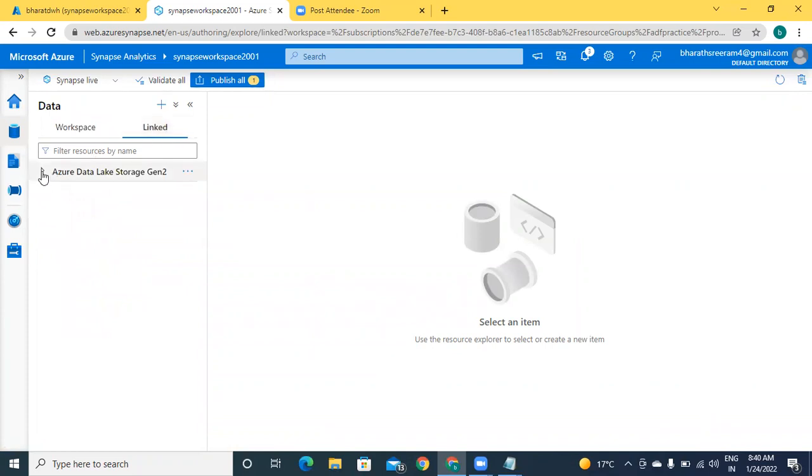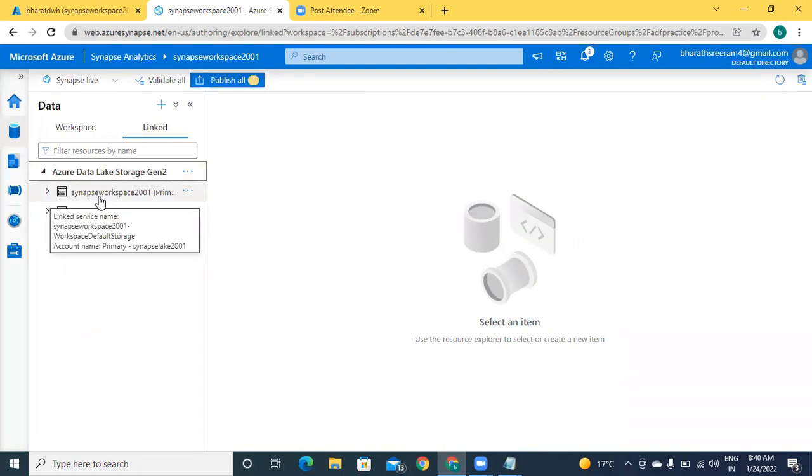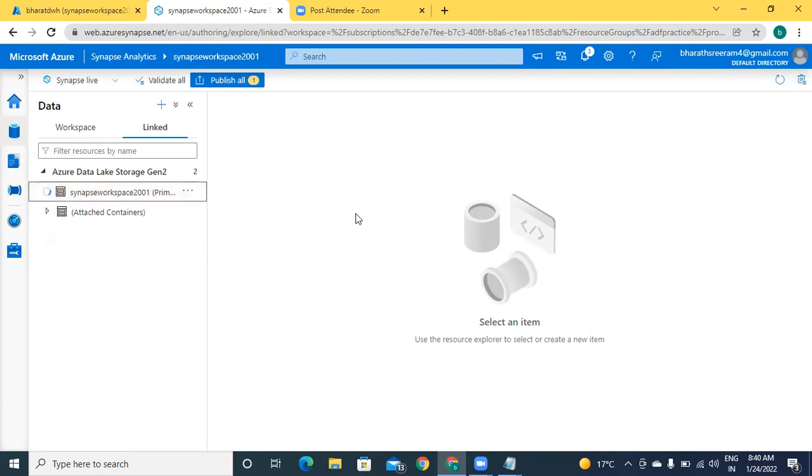We have Azure Data Lake Storage Gen 2. Under this is my workspace name, sorry, not the storage name. Under this, I have a container. The container name is mydata. But in which storage account is my data content available? Please check it.